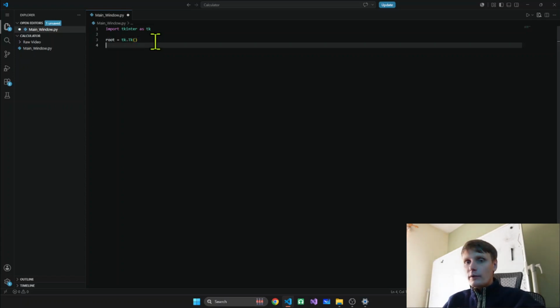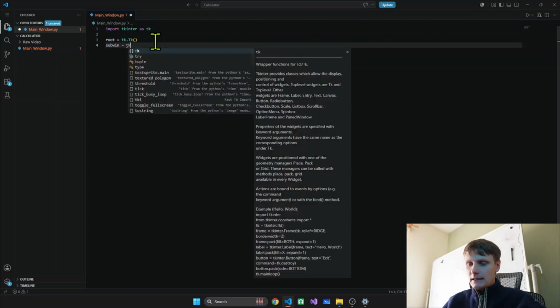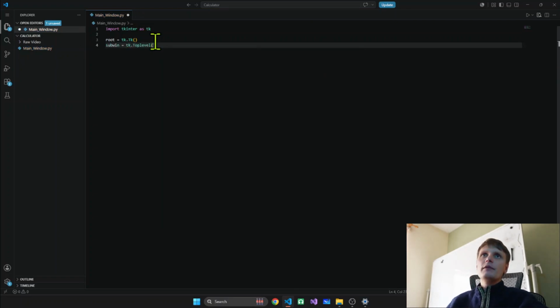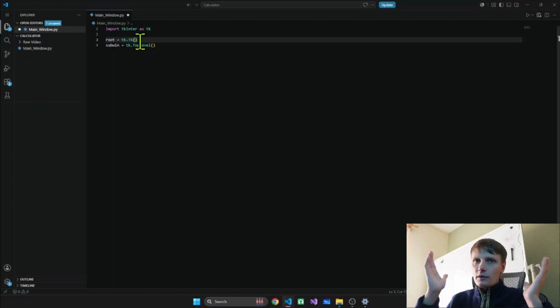If you want more windows, you can say something like subwin equals tk.Toplevel. Toplevel is basically another window that will appear on top of this main window, and you can have as many top levels as you want. In the next video I will show you actually how we can do that. It's not so complicated, but I will make it in such a way that you can be very flexible, and it will just work 100%. So looking forward to that.